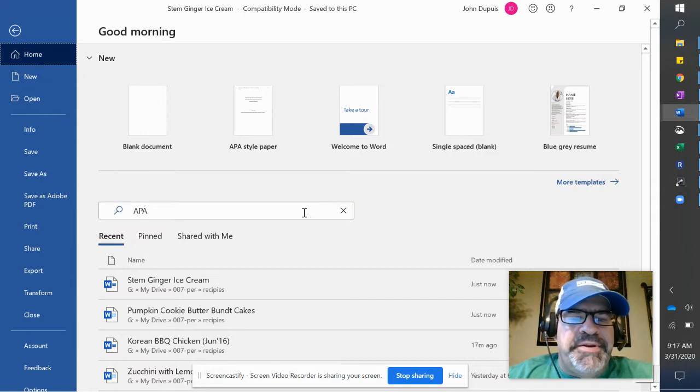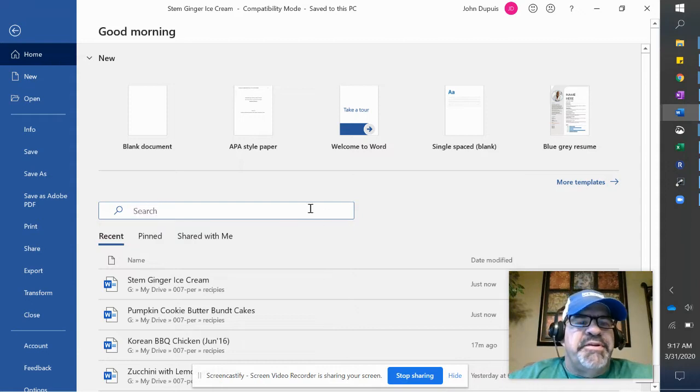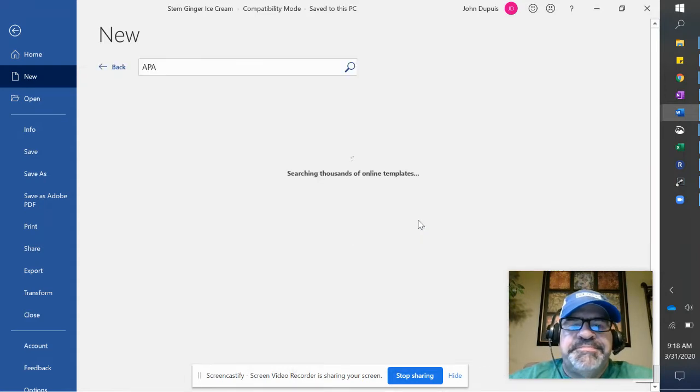Okay, so APA right here, it says it doesn't know what it's looking for, but it does. Oh, you know what it is? I want a template. Let's see. Maybe I'm not at the right page for a template. New, here we go. APA. So I might have to do new up there. Hit search.